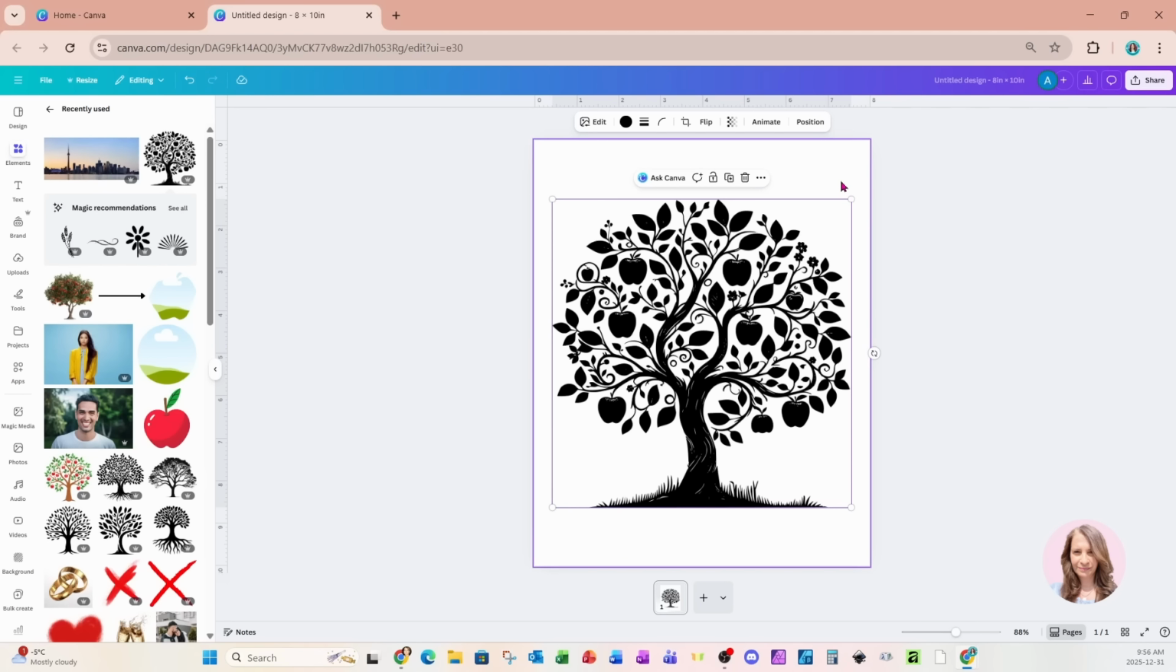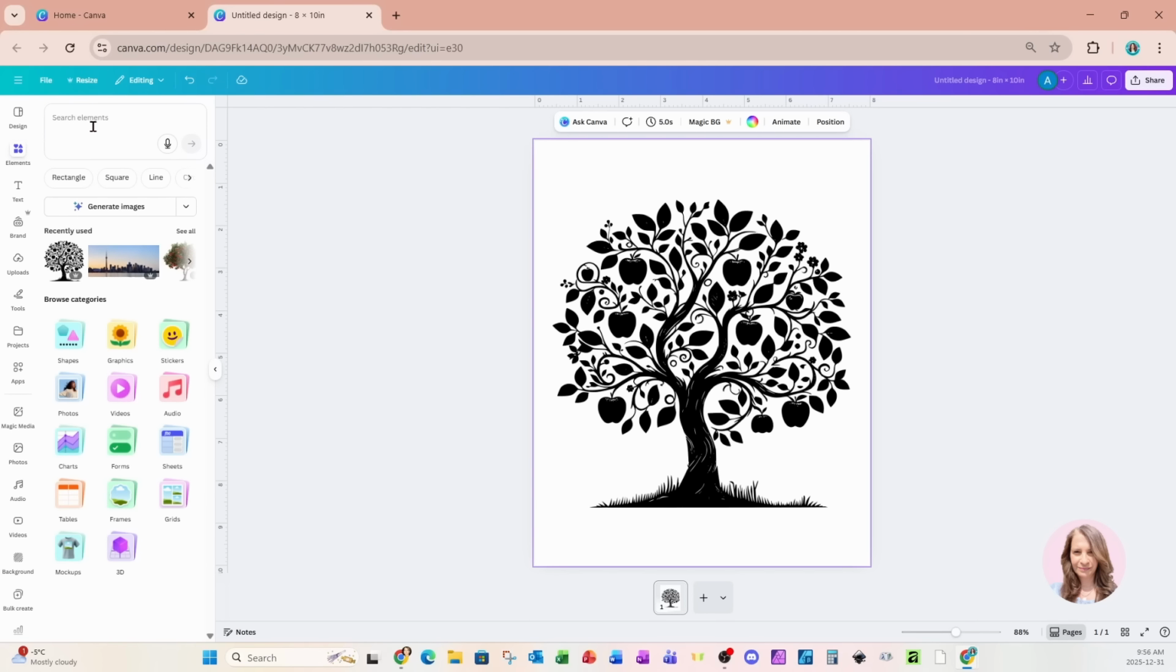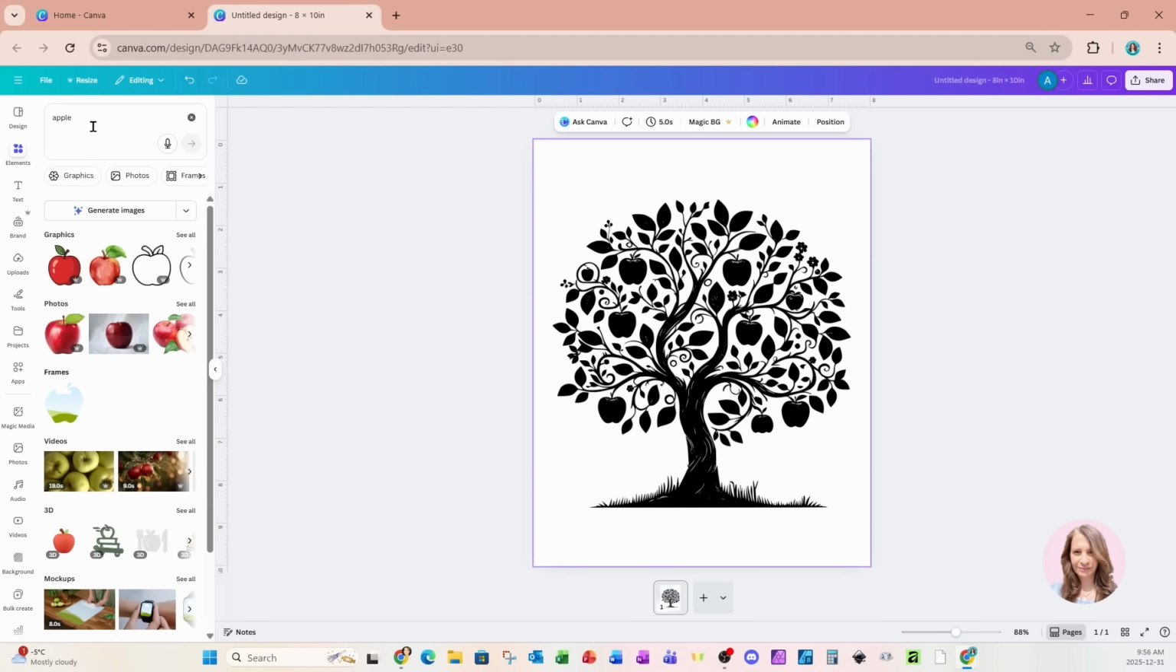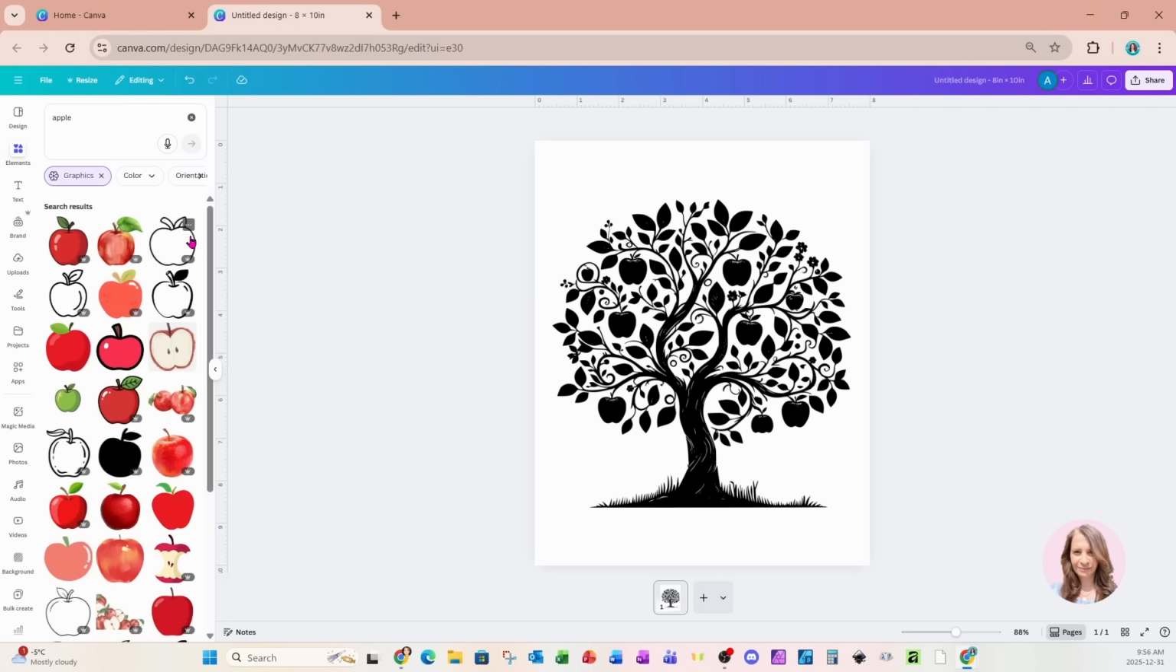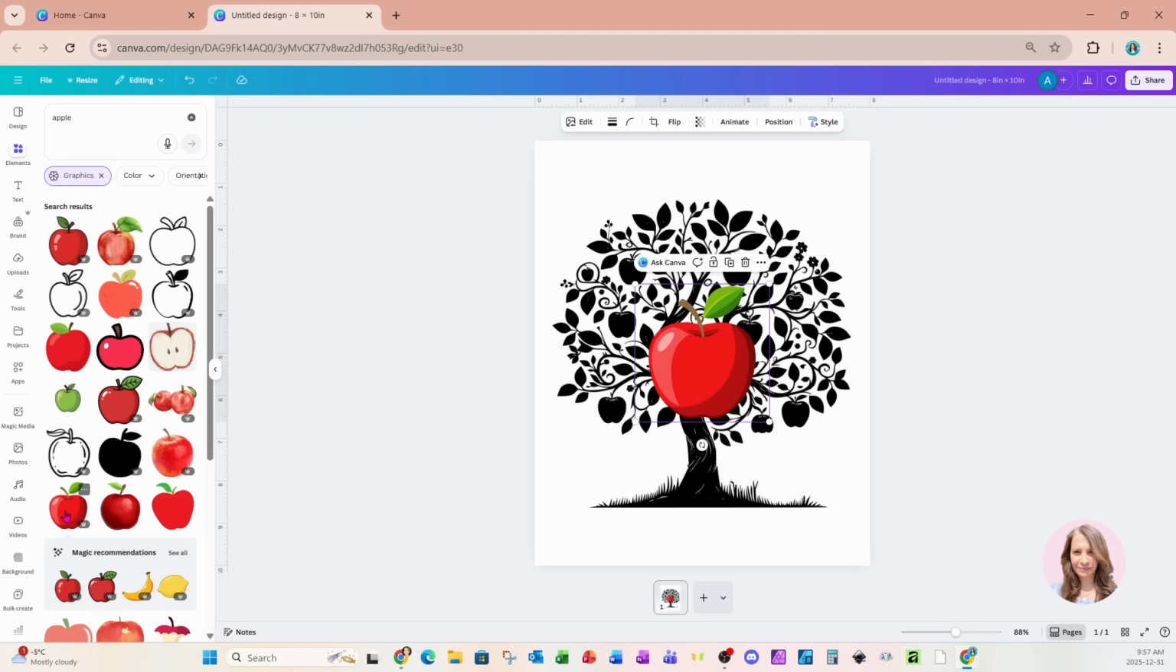So I'm going to use this tree this time, and what I'm going to do is go back to my elements section, and I'm going to search for an apple. It could be any apple, and I'm going to go into graphics and search for an apple. So I use this one right here, and I'm going to make it a little bit smaller and place it randomly on my space.